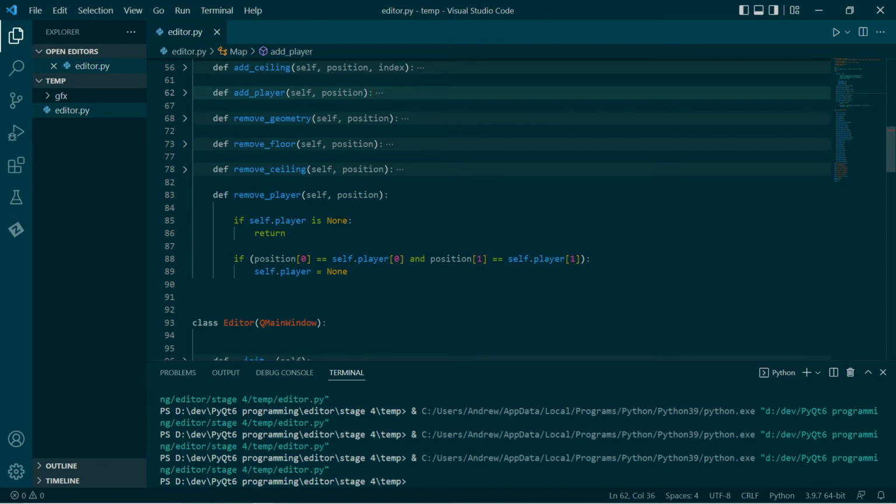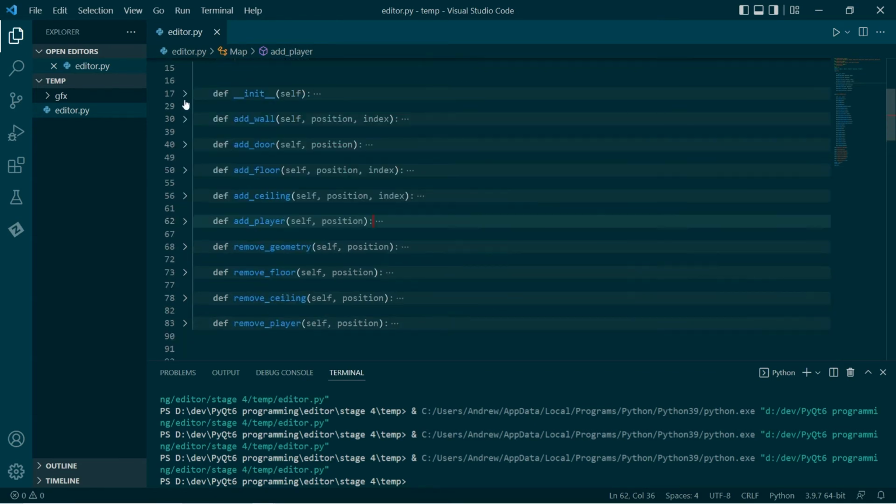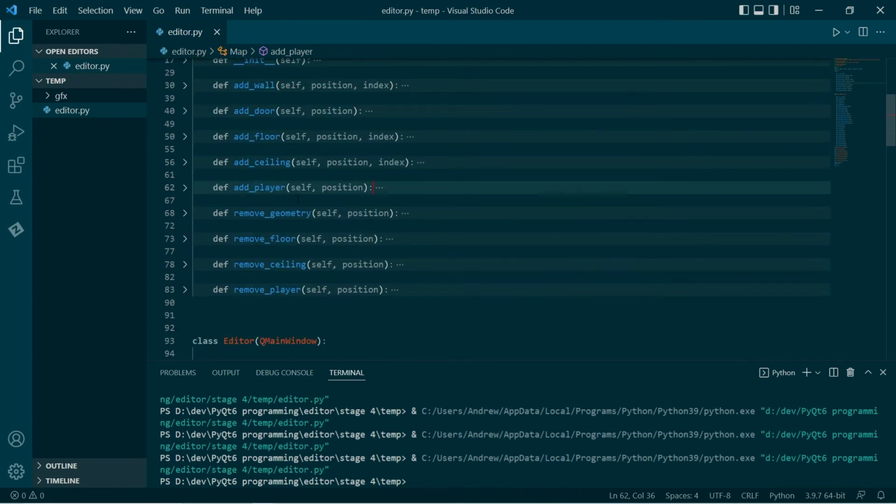So first of all, we check if we try to remove player, but there actually is no player, that's fine. But then if there is a player, we want to check that the position matches the position that we're trying to remove. Okay, and then no worries. So this is all good. We've got functions to add and remove things.